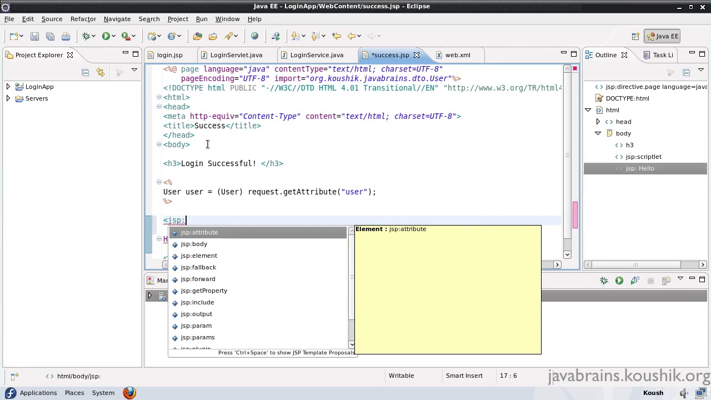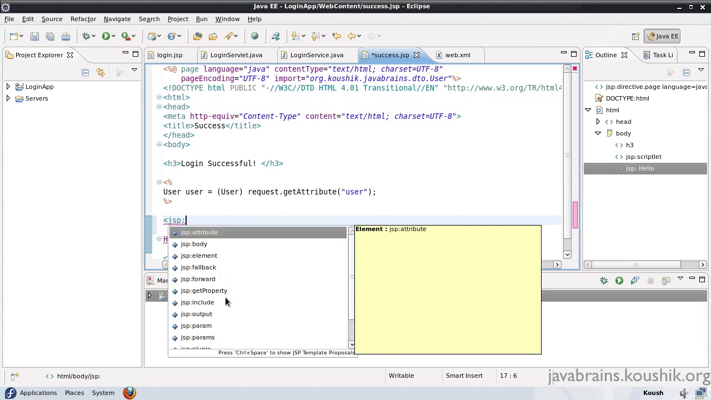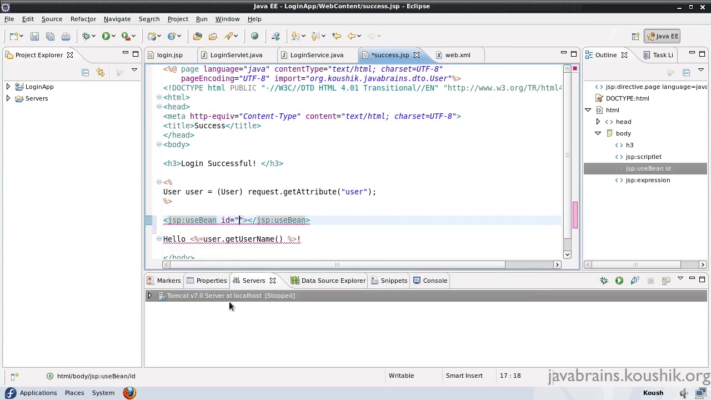And once you write this jsp colon, Eclipse actually comes up with a list of all the available tags. So these are all the JSTL tags. The one that we're going to use right now is this one, useBean. Okay, so it has prompted an ID here.